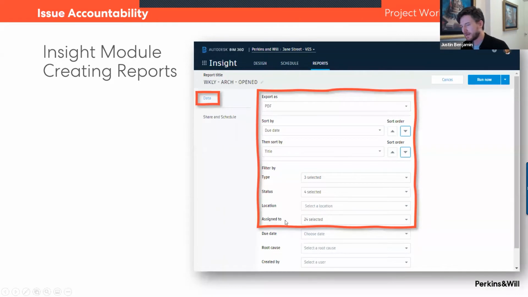And what's nice, under assigned to, it says 24 selected, but what that really is, I've essentially assigned any issue assigned to the Perkins & Will company. So if people are added to my project team, I don't have to come here and worry about checking more and more people under assigned to, but rather anybody assigned to Perkins & Will will just automatically include them. So again, I want to know all the issues assigned to Perkins & Will. I want a certain type and category, sorted a certain way.